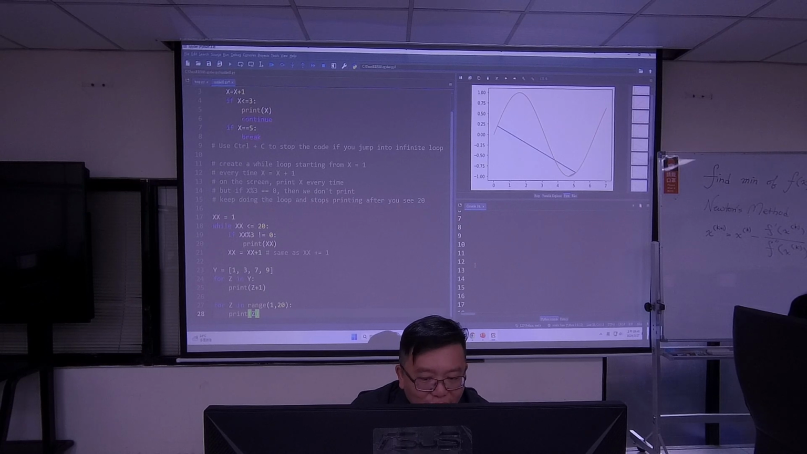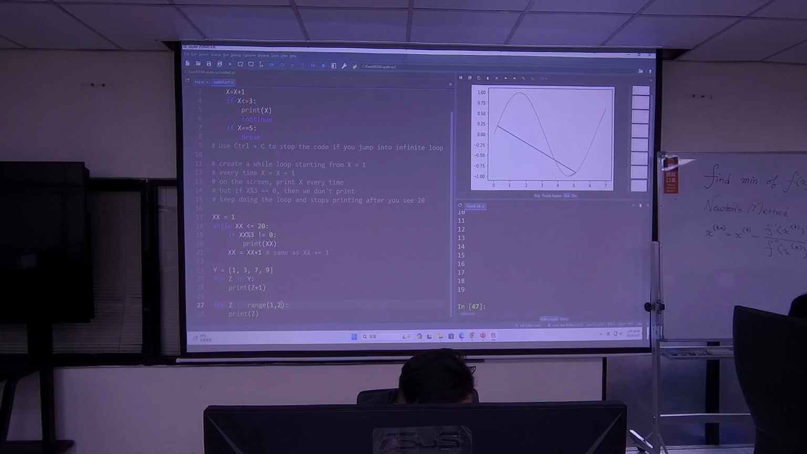What's happening about range is that it doesn't include the last one. So you have to say 21. It doesn't include the last one. So, okay, then you will see 20 here.